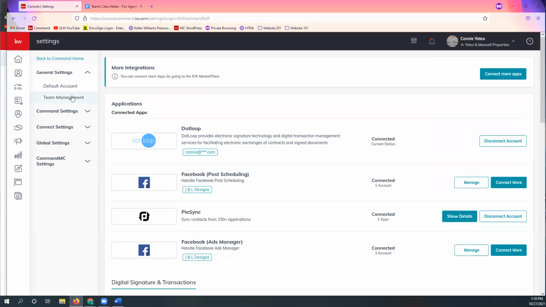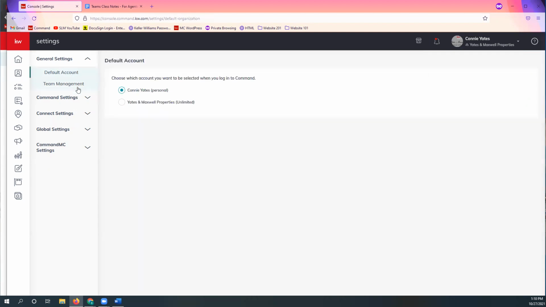Now that I'm on my team account, I'm going to go ahead and first select default account just to kind of show you guys what that looks like. Default account is exactly what it sounds like. It's allowing you to select whichever account you'd like to be your default. All that means is when you log into Command, if you want it to automatically pull up your team account, you can select the bubble for your team.